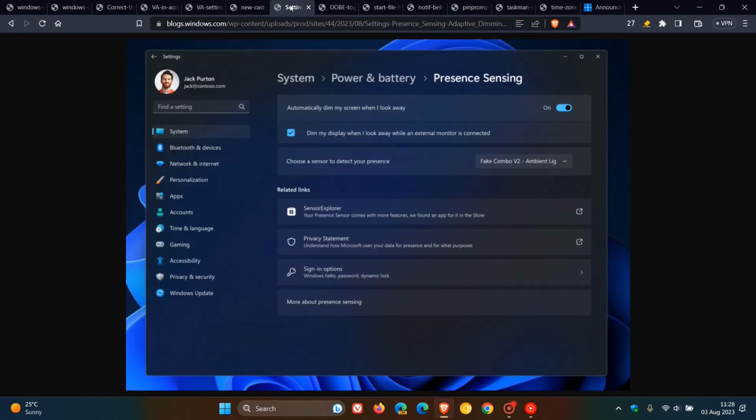And then something else that's been made available earlier on in the dev channel, which made its way to the beta channel, are presence sensing improvements. So there's a couple of overlapping features here. So obviously some of those earlier features are now making their way into beta, which, as mentioned at the start of this video, we could possibly see roll out with the 23H2 feature update.